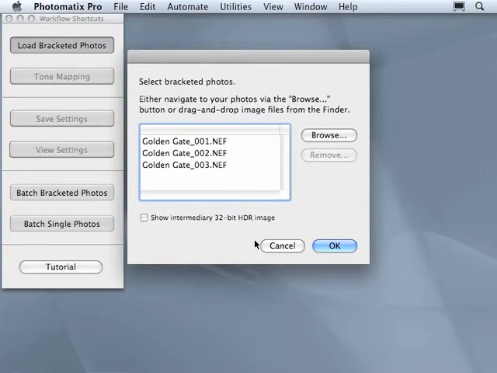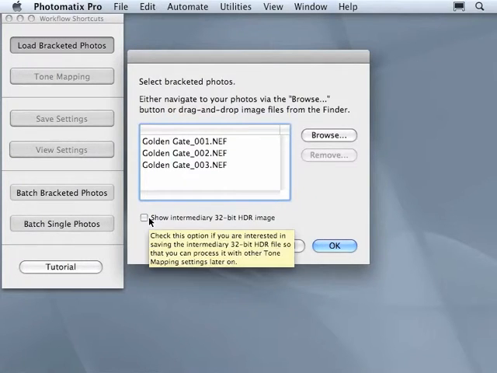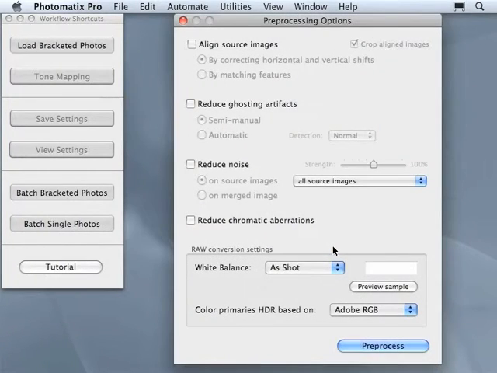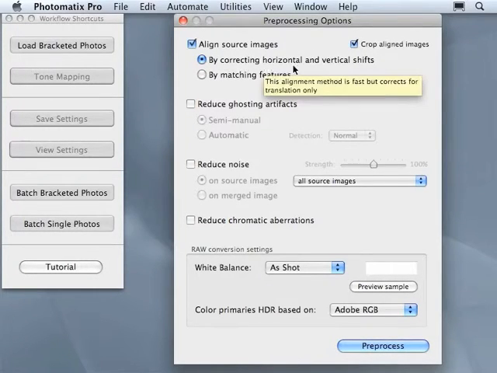In this window, you will see only one option to choose, Show Intermediary 32-bit Image. Keep this on so that we can analyze the histogram of the 32-bit image before processing it with tone mapping. When you click OK, you will see a window with pre-processing options. In this menu, keep Align Source Images on, correcting horizontal and vertical shifts, and crop aligned images.